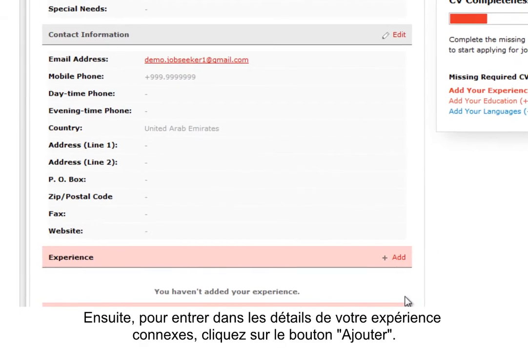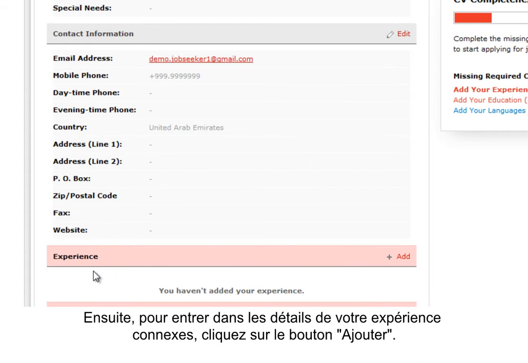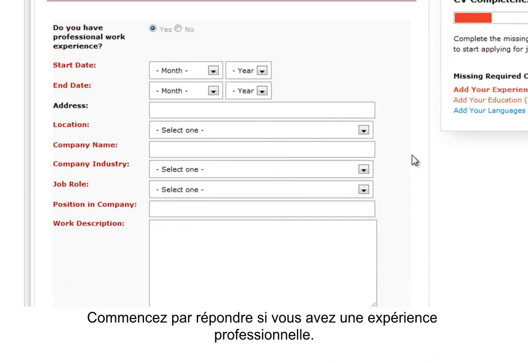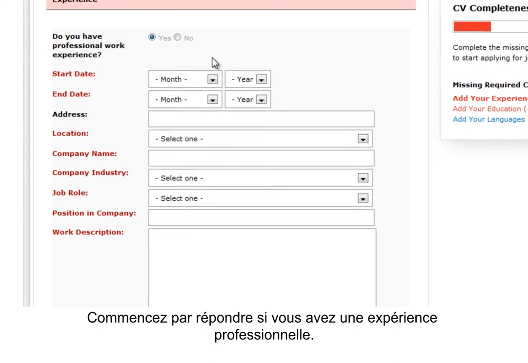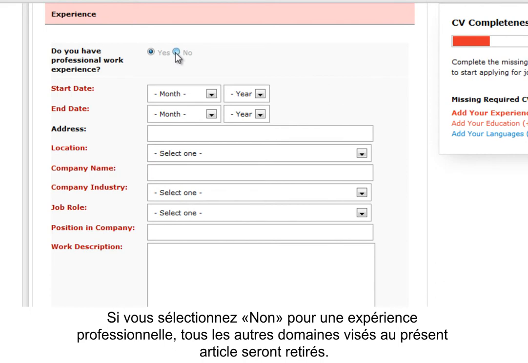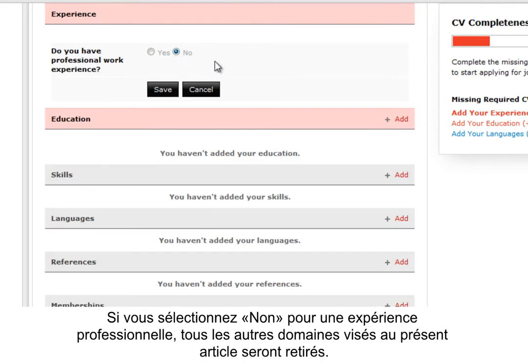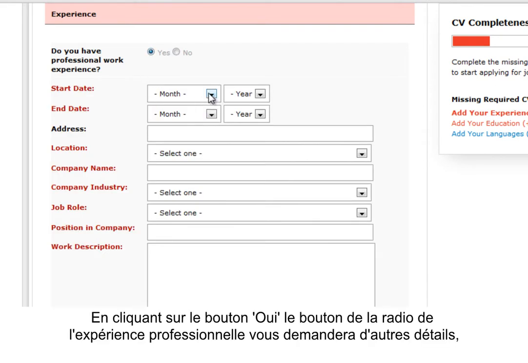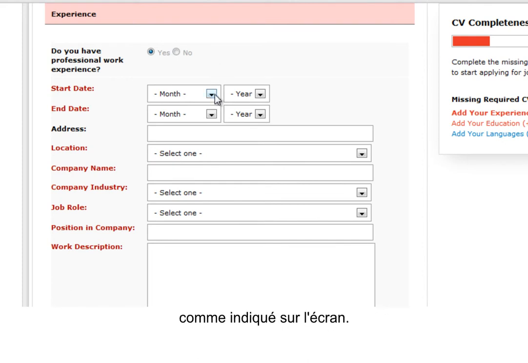Next, to enter your experience-related details, click on the Add button. Begin with answering if you have any professional work experience. If you select No for professional work experience, all other fields under this section will be removed. Clicking on the Yes Radio button for professional experience will ask for other details, as shown on the screen.